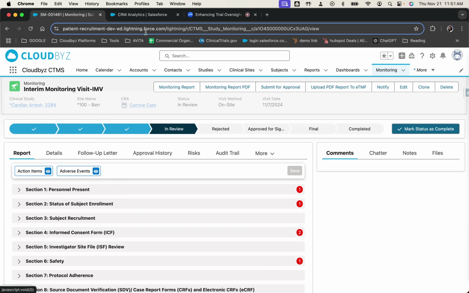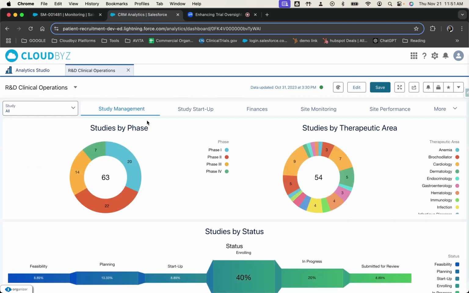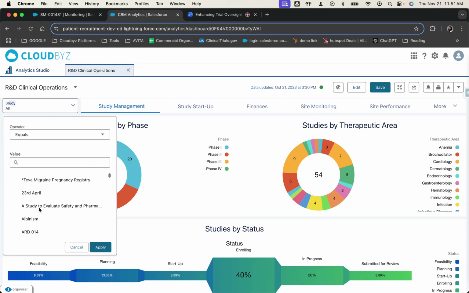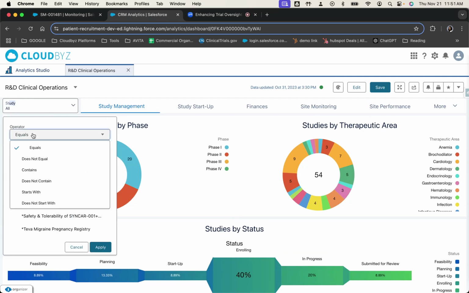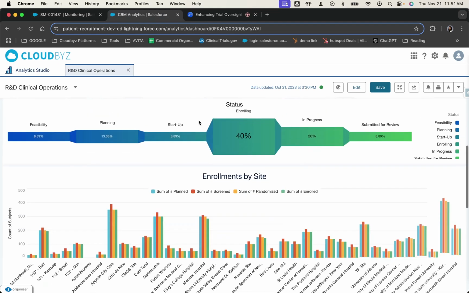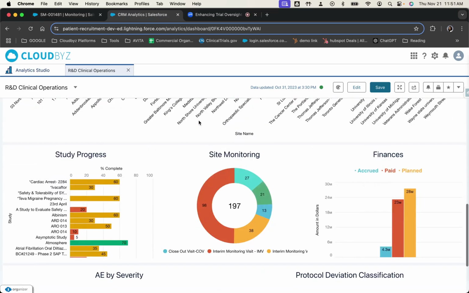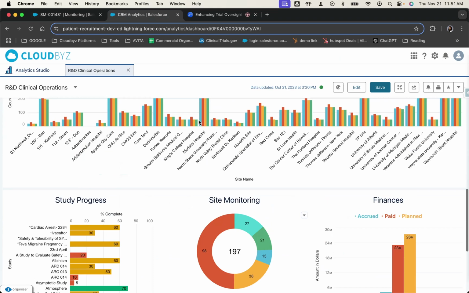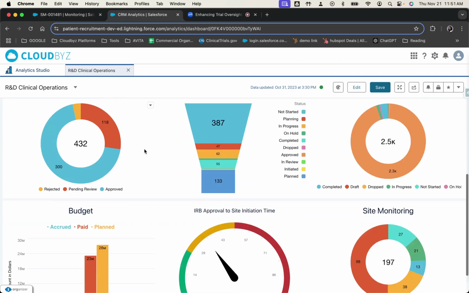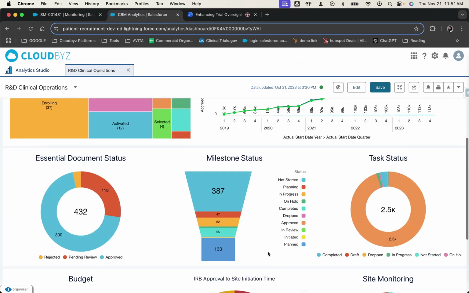We'll finish it off by looking at some dashboards and analytics that give us an overview of how the studies and the sites are operating from different aspects. So looking at our study management, again, we're looking at all studies. I have the ability to filter for a particular study if I wanted to view, drill down and focus and hone in on that. So in study management details, we can see enrollments by site. How are we doing with study startup, essential documents, timelines?